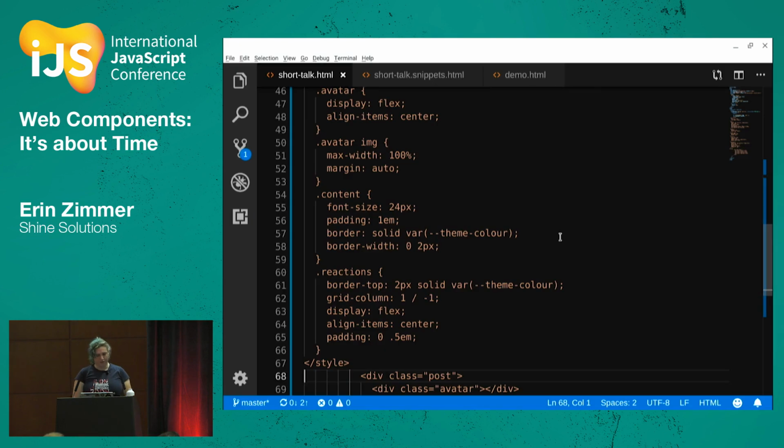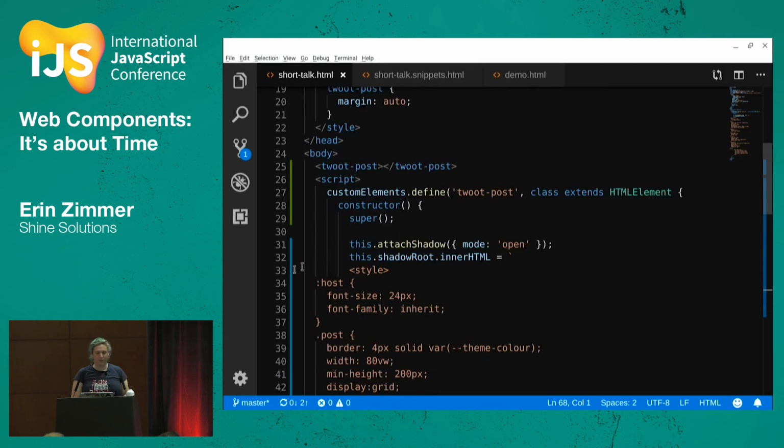A couple of little things with this CSS. Up here, you can see I've used this selector :host. This basically selects the root of your custom element. So it's basically the shadow root itself.